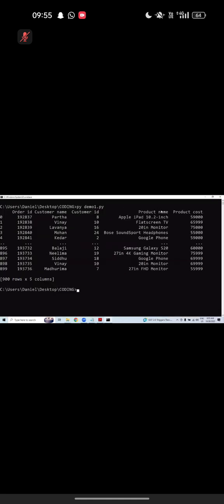To get this column and set this column as index, we need to work with one method. The method name is set underscore index. What is the method name? Quite interesting. Then there are some technical details you need to understand. Let me highlight every time.